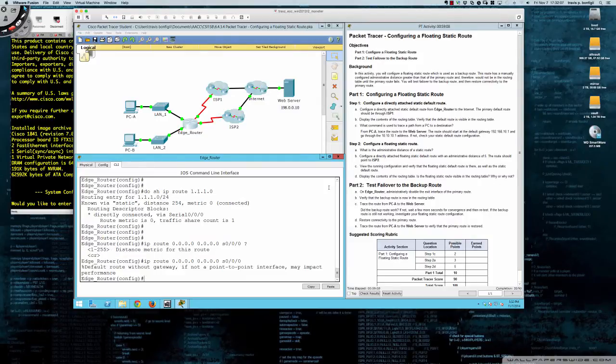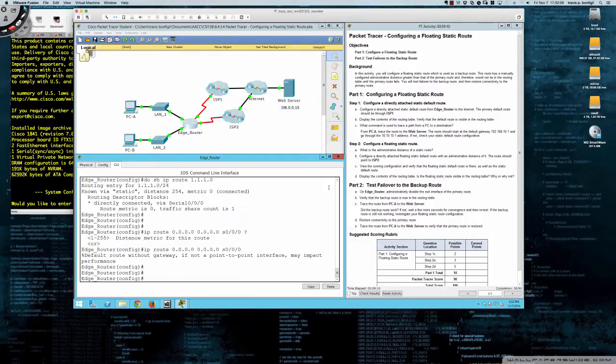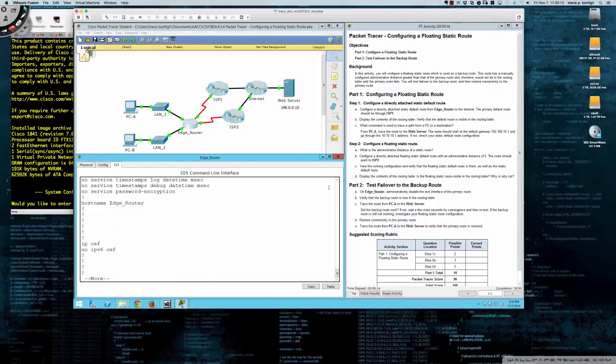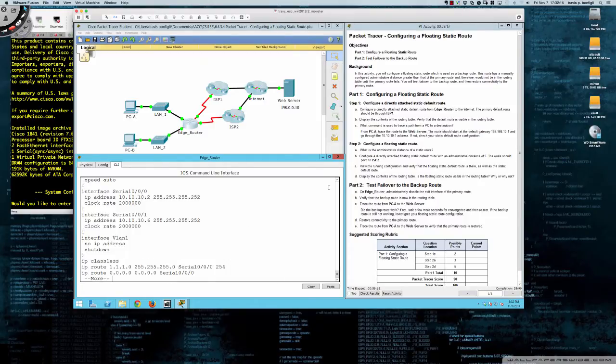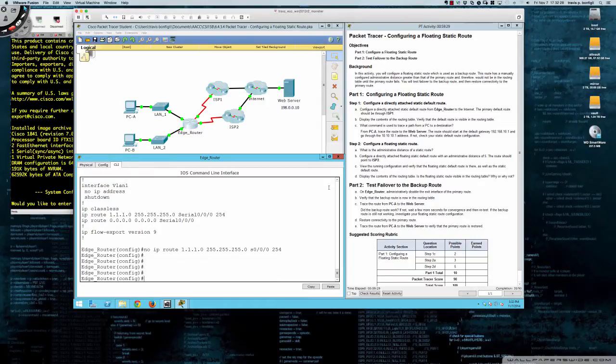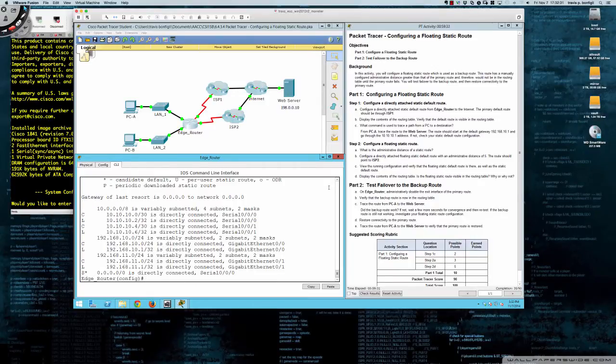We're just simply going to put in the default route. So now if I do a do show, and actually let's do a do show run, and I want to drop out, we're going to say no ip route 10.1.1.0 serial 0/0/0 254. So we'll move that guy out of here. So I'll say do show ip route.